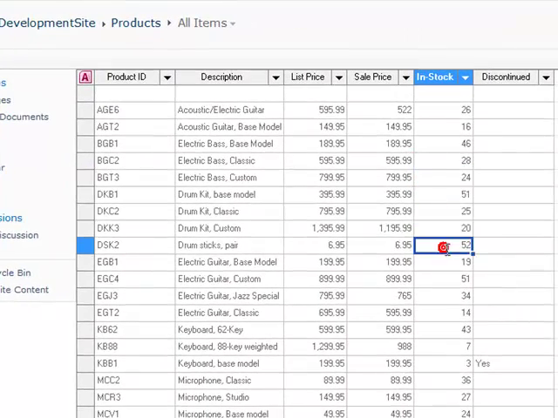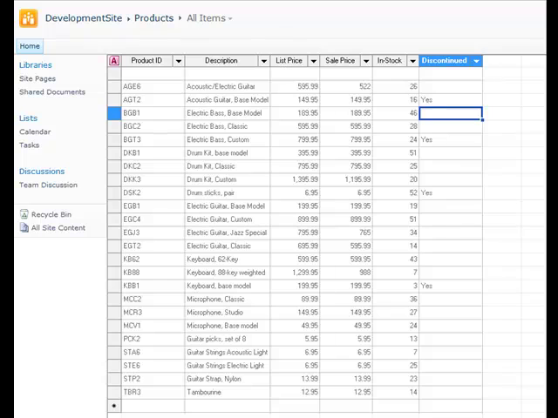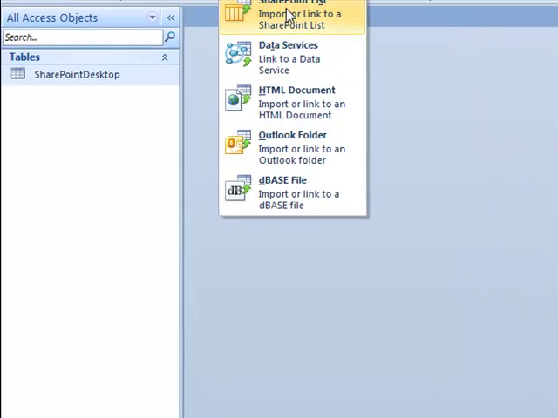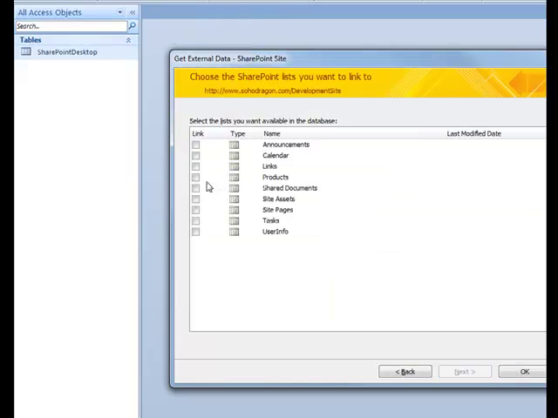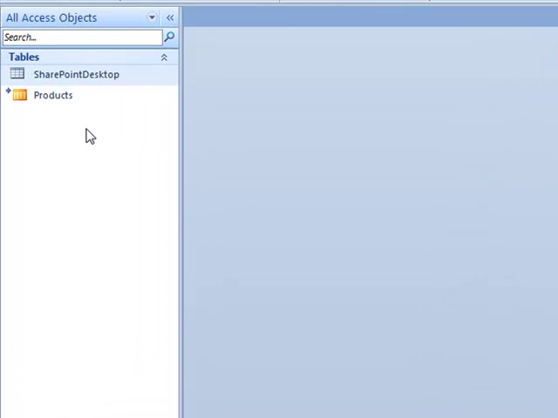This is my spreadsheet here, and it's now in the table products. So let me just add a few items here. So what I want to do is bring the products table into Access. So let me go back into Access, External Data, More, SharePoint List. Let's choose my SharePoint site, Products. So I'm now bringing down that products table from SharePoint into Access.